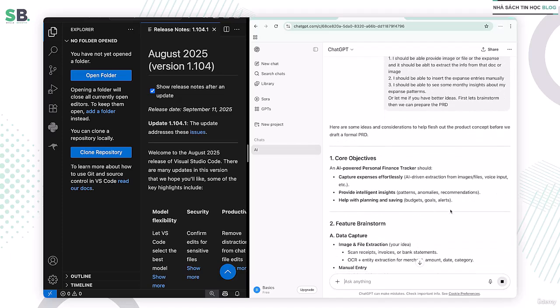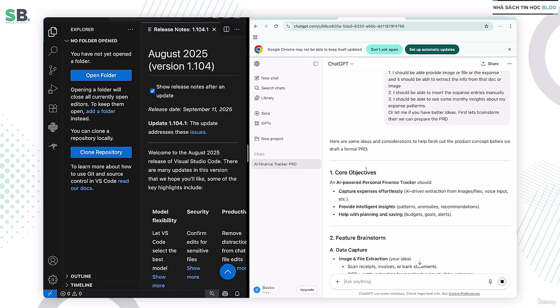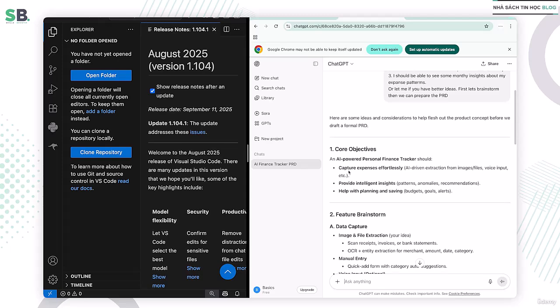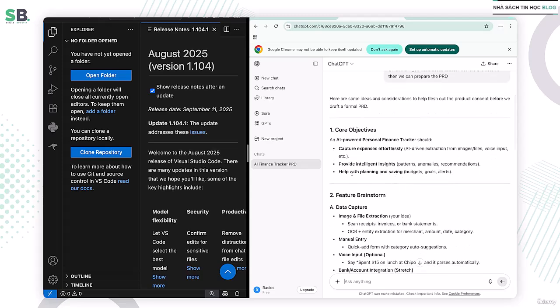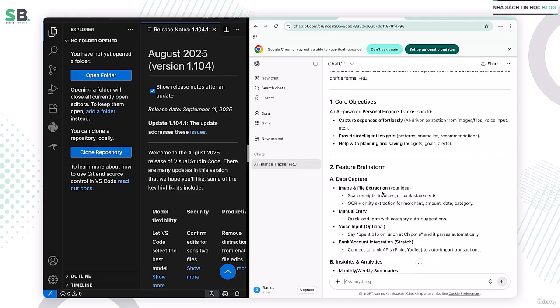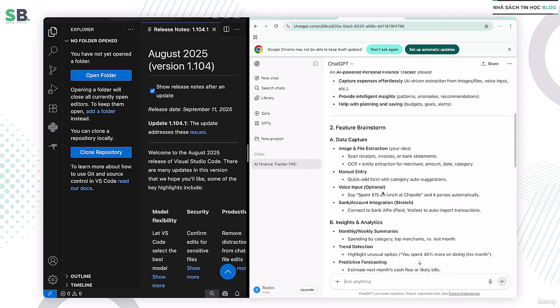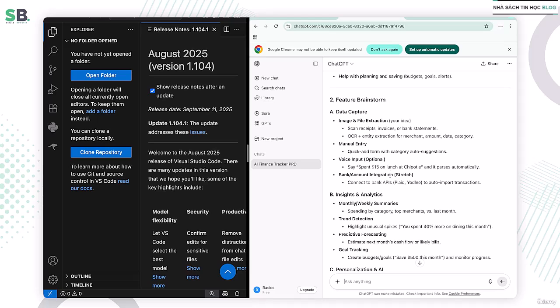So it says the core objectives: an AI-powered personal finance tracker. It should capture expenses effortlessly. It should provide intelligent insights. It should help with planning and saving. Correct. Then feature brainstorm, data capture. So there will be an image and file extraction. Okay, it will scan the receipts, invoices, or bank statements. It'll have OCR plus entity extraction for the merchant, amount, date, category. Cool. Manual entry, quick add form with category auto suggestions. Okay, yes. Voice input. Okay, that is cool.